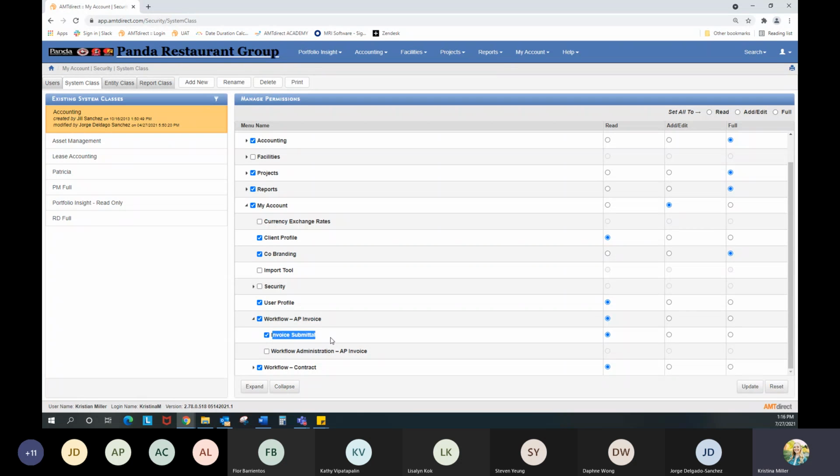The second node you'll have here is the invoice submittal. And this is what allows you to check the box and actually submit those invoices to that workflow process every month. So you'll need these first two boxes here for your access. And again, just to repeat, this is something your administrator will control. I'm just walking you through this so that you understand what these pieces are and how it affects you.